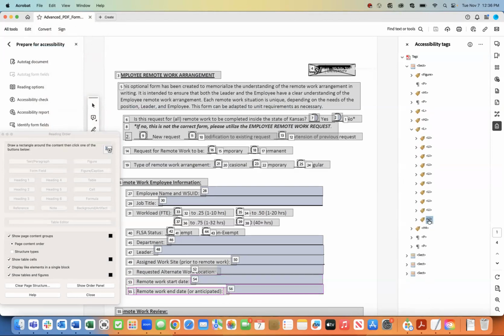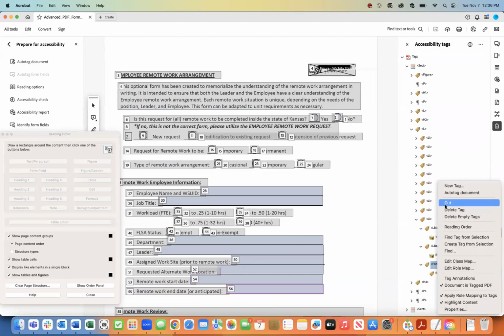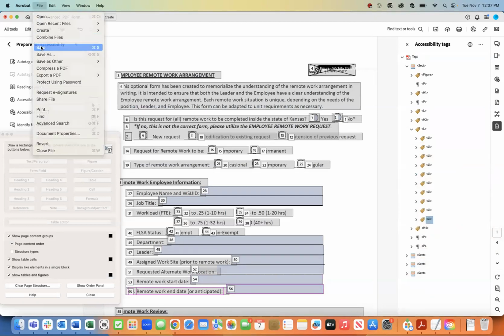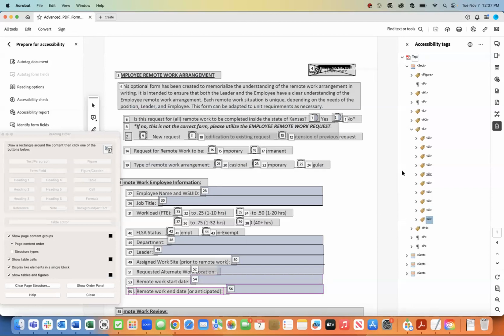So we're not going to lose our place here visually. Our label is okay. Our list body is remote work end date or anticipated. I'm going to select the form because I'll bet, yep, it's right. Select the form tag, right click, cut it. Select remote work end date, right click, paste. Okay, that will end the list. That was quite a list. We can see if I click there that it's all organized now.